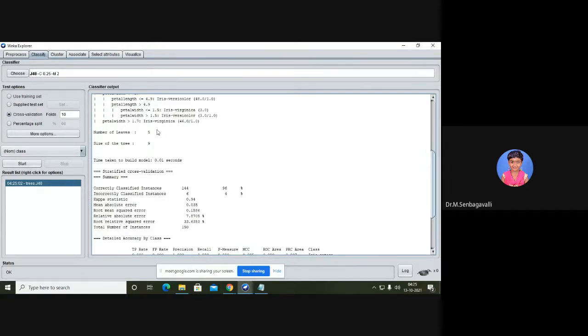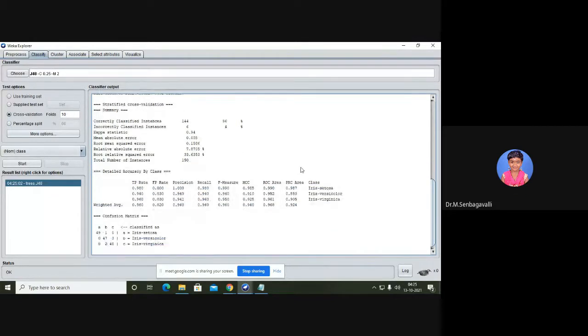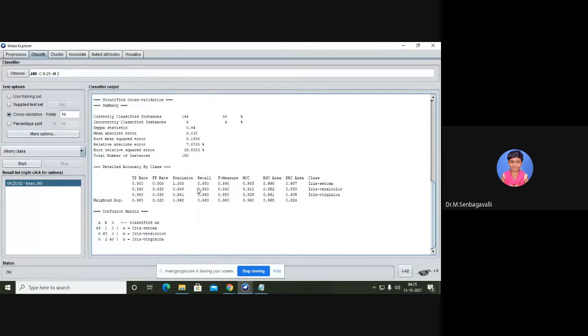Now the original leaves we are targeting, and the size of the tree is 9. Everything it is showing, you see. You can see the accuracy rate, the precision value, the recall value, and the confusion matrix also. You might have studied this actually, sir.